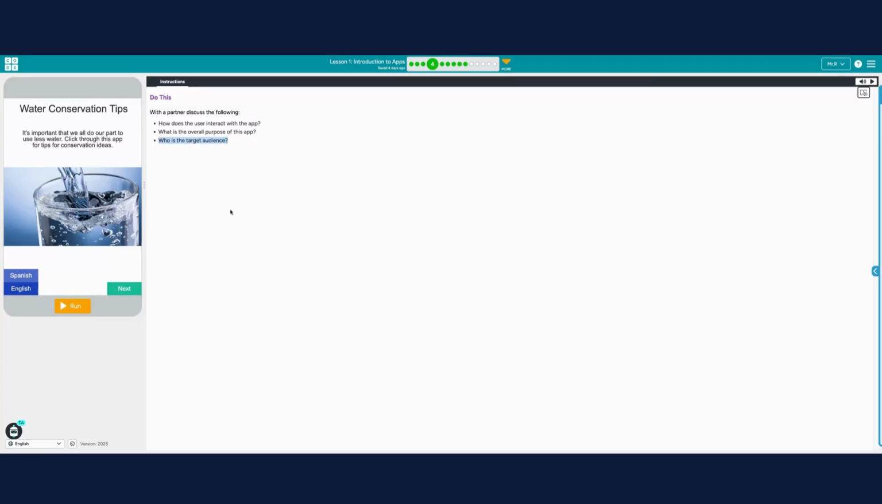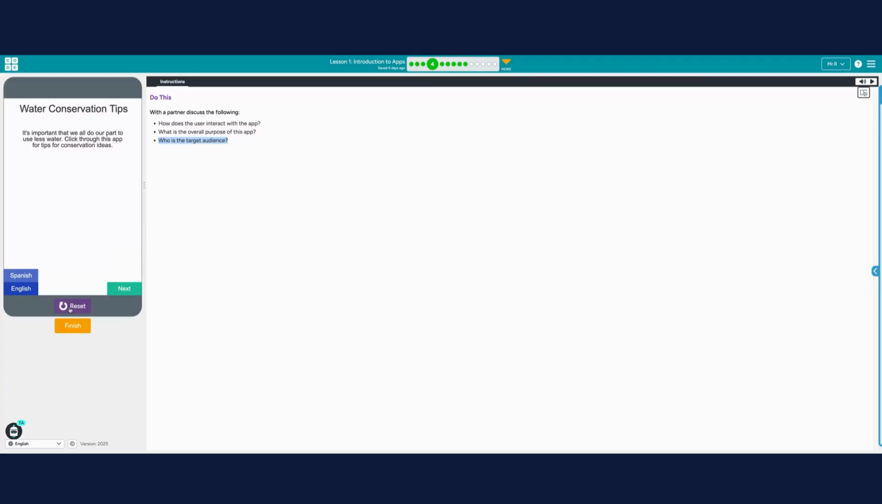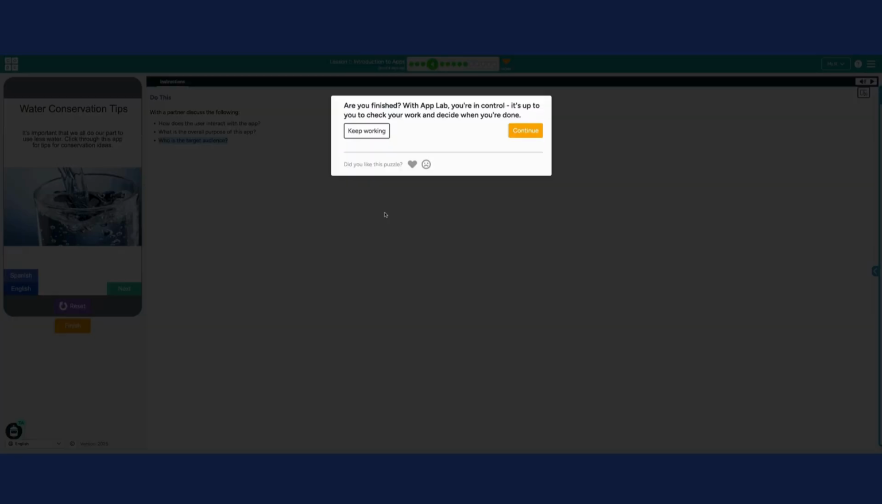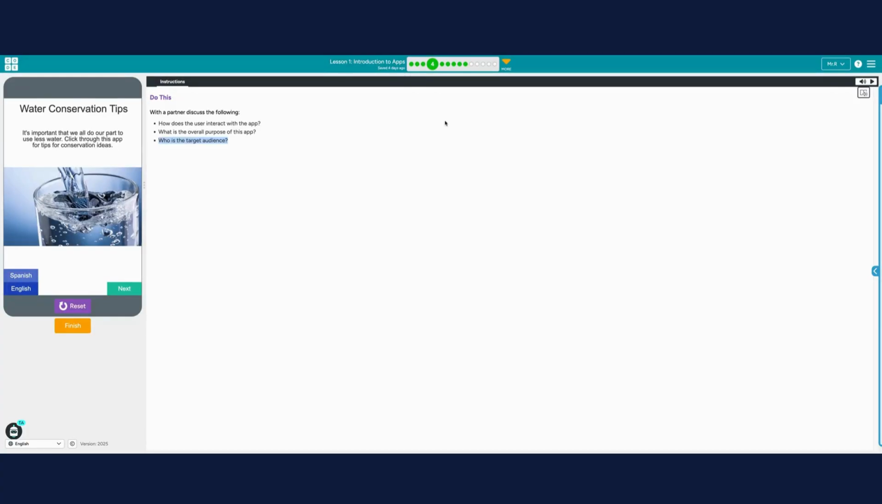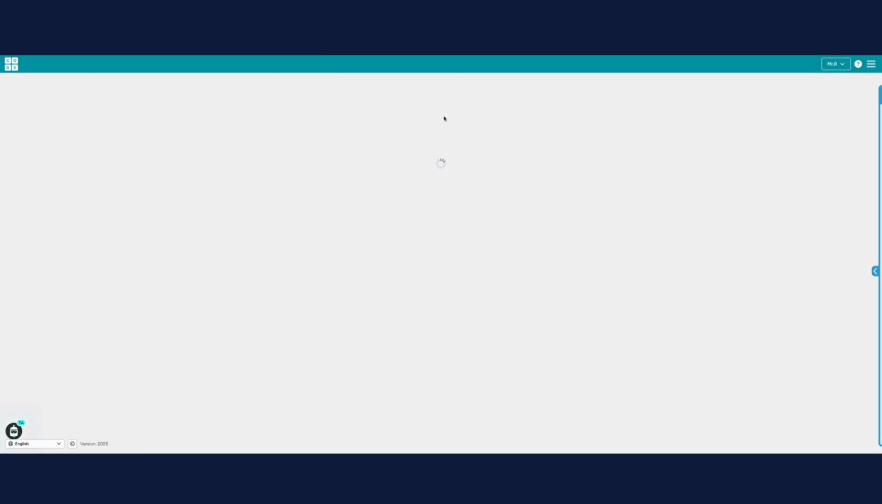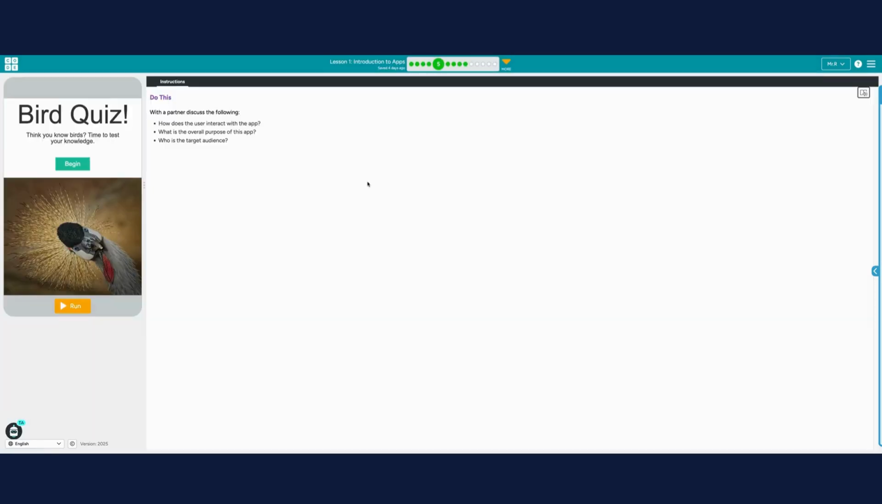Looking at the target audience question, your target audience is basically anybody that might use this app. So we could say anyone interested in water conservation, or high school students learning about environmental issues and water conservation. What's important is that you justify your answers. So once you finish this, go ahead and click finish on the page. It will take you through levels 5, 6, 7, and 8. They're different apps that are going to ask you the same questions.